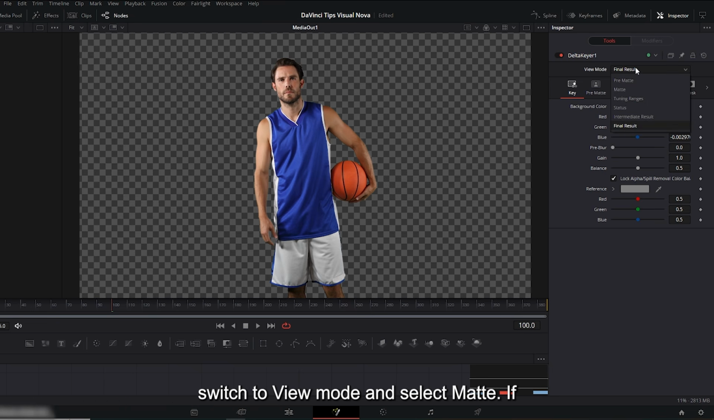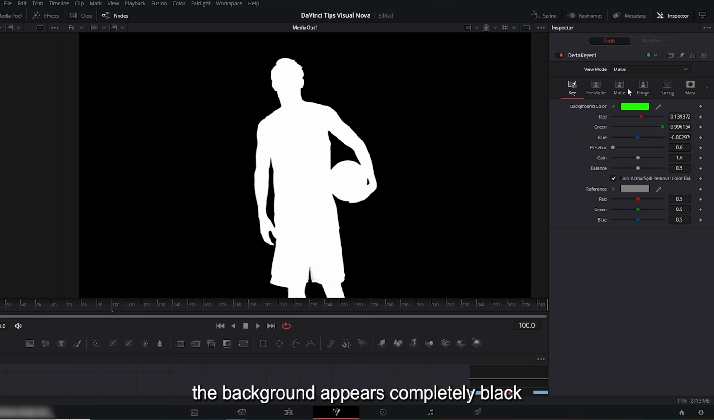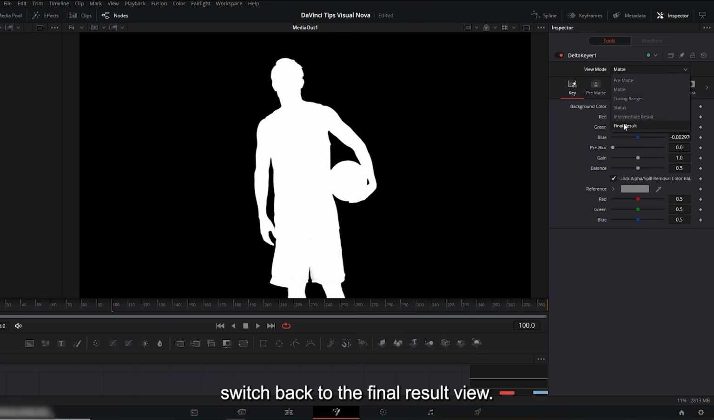To double check, switch to View mode and select Matte. If the background appears completely black and the character is pure white, that means the key is perfect. No green left on the character or background. Then switch back to the final result view.